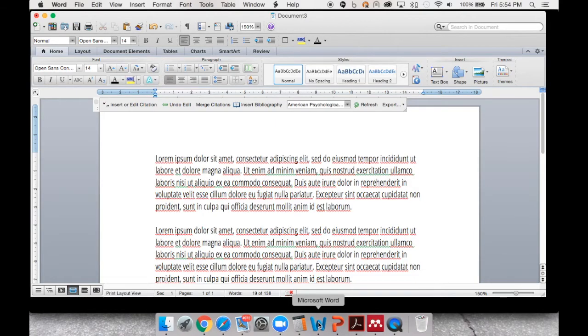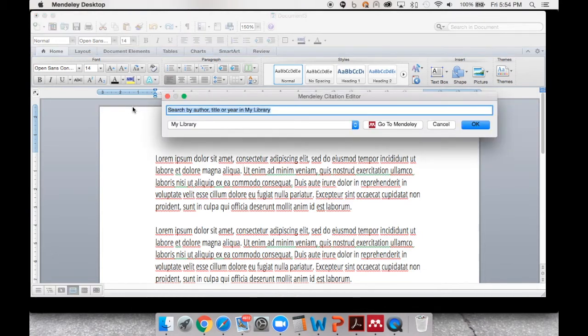Inserting a citation is achieved by first positioning your cursor in the appropriate location and pressing the Insert Citation button, which appears in your Mendeley toolbar. You'll need to be running Mendeley Desktop in the background, and you'll be prompted to start it if it's not currently running. Pressing the button will open the Mendeley search tool.